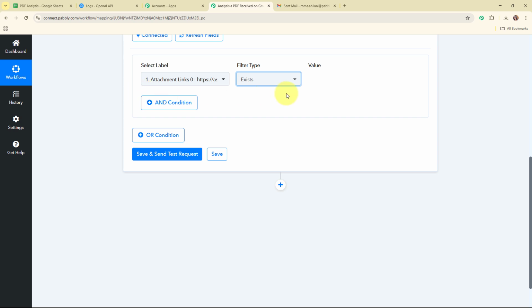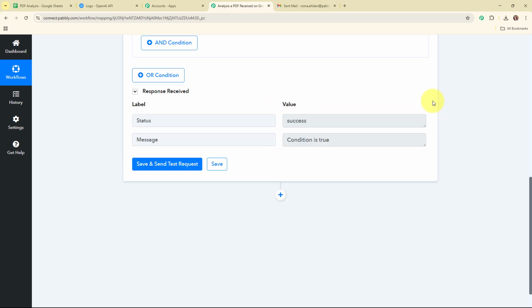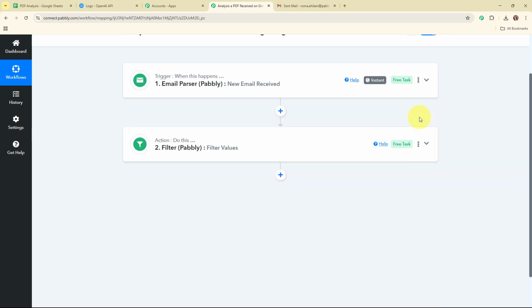And here let me tell you that I've added a single condition because I wanted only a single condition, but if you want to add multiple conditions, then you can add more conditions by clicking on this AND condition button, or you can also add some OR conditions. Alright, so now after adding the condition, I'm going to click on Save and Send Test Request, and here you can see we have received a successful response where we have received the status as success and the message as condition is true. So with this we have successfully set up this action step as well.